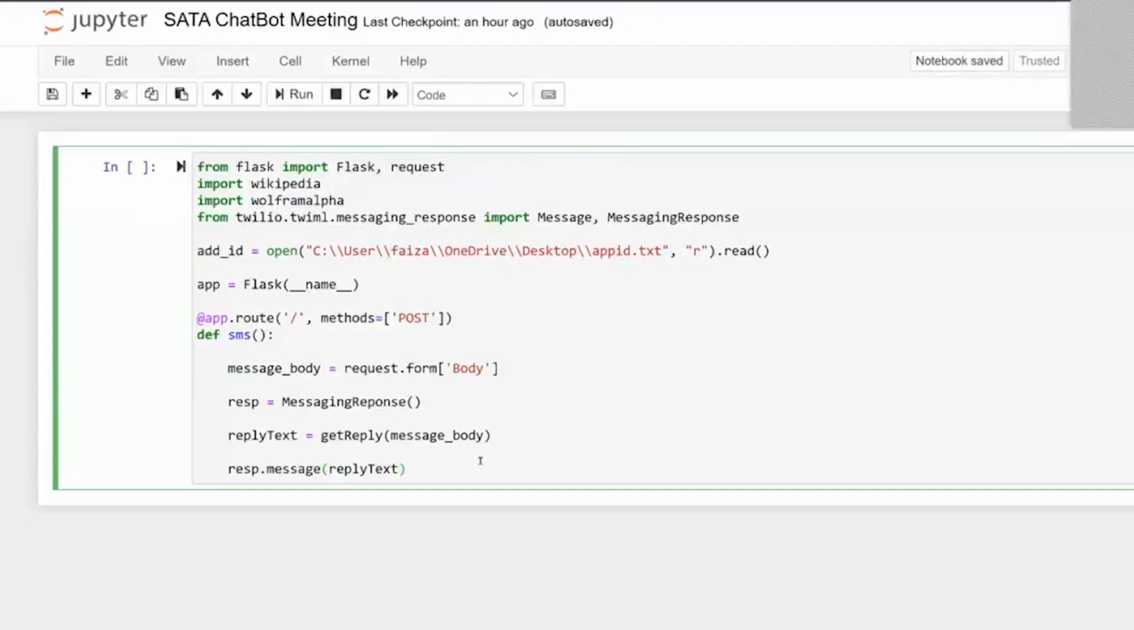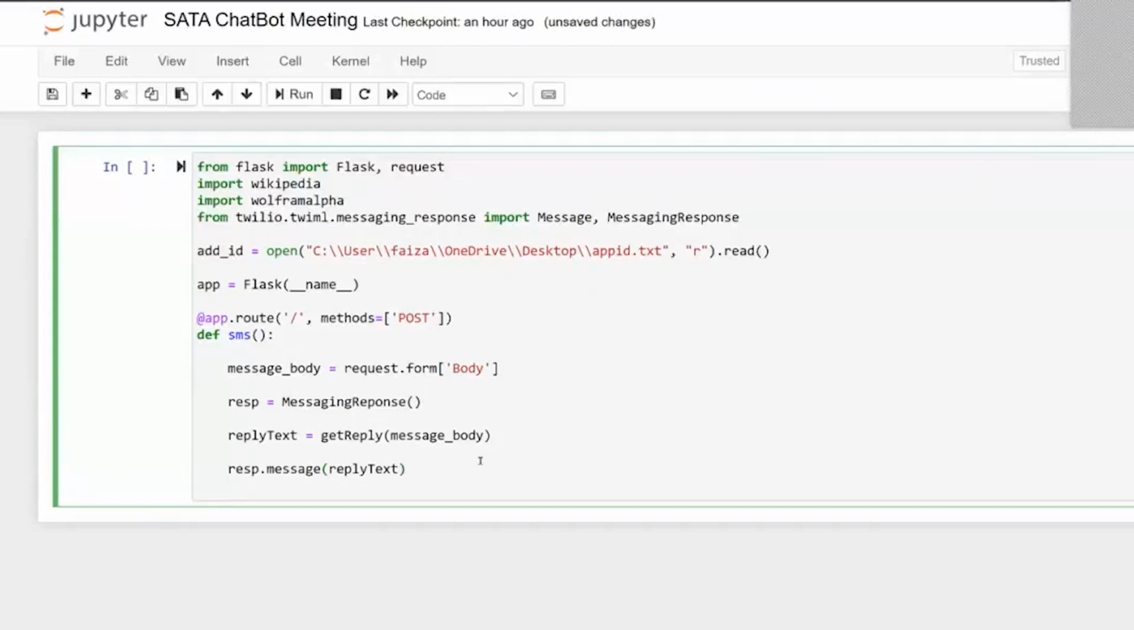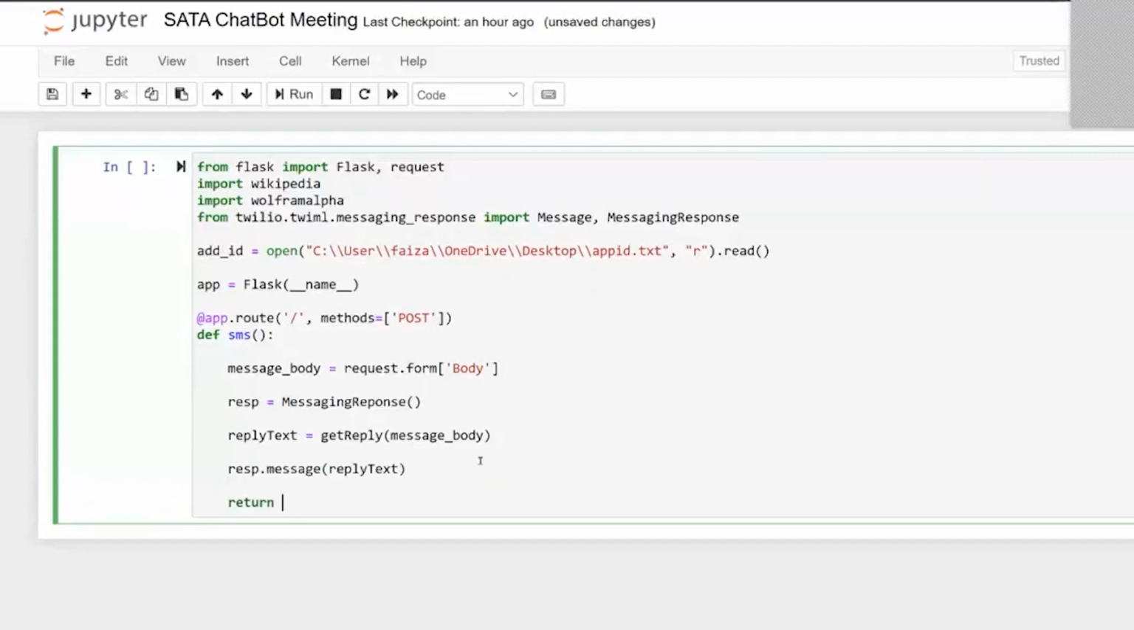But at the end of the meeting, I'm actually going to post a number in the chat that you guys can all text, and that's basically the chatbot. So you can ask it any command you want, and I'm going to open it up for everyone to actually text. So you guys will be able to see how this runs firsthand. So after that, all we have to do is return str(resp).